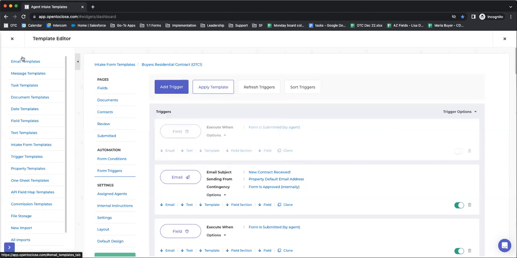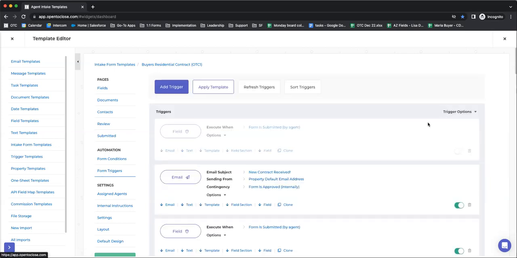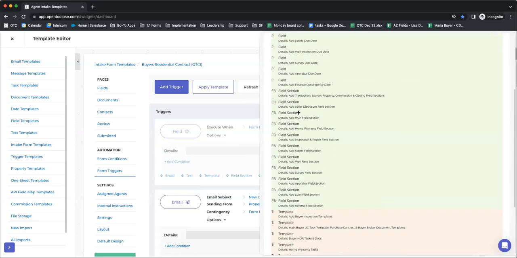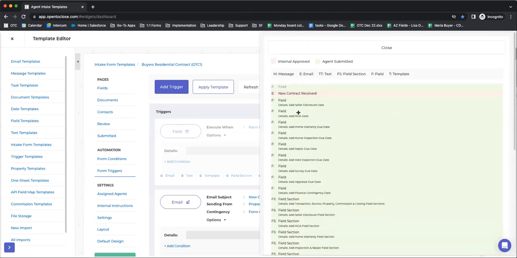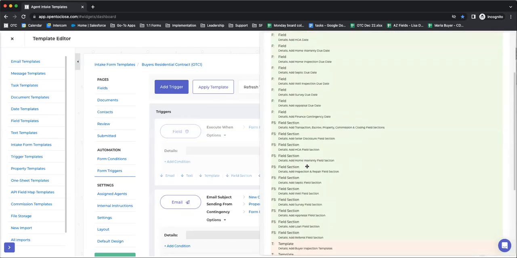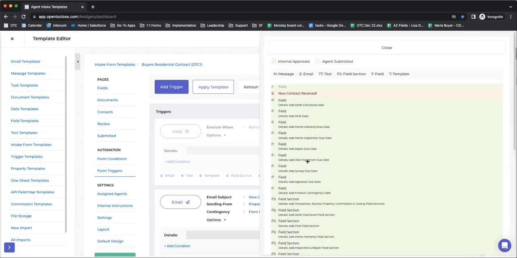If this is new for you guys, I am in my hammer icon template editor, and I'm under the intake form template tab. And then from there, I chose my pre-built example here for buyer residential contract. Once I'm in the intake form itself, I just selected this form triggers tab. And this is where I can see all of the existing triggers in this intake form, make edits, changes, and add in new. From there, if you need that bird's eye overview, just view what triggers are already in your account, Kelsey, I would recommend clicking on this sort triggers button to see if you already have a trigger that could be used to pull in these additional details from that property template.